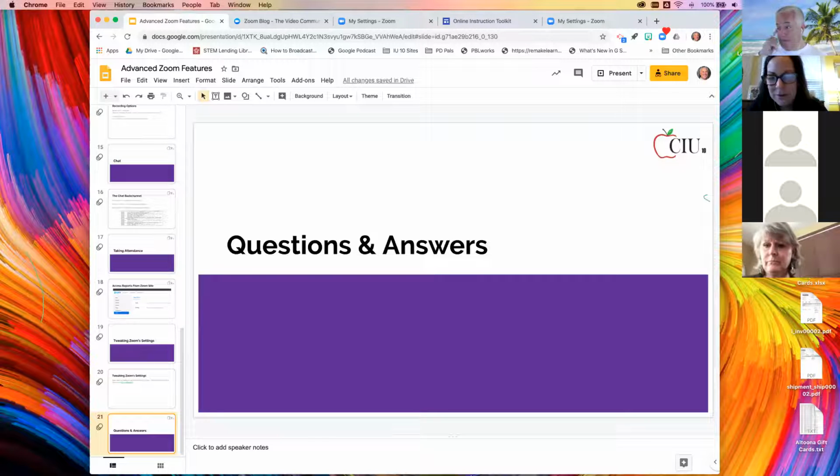Emily wanted to know where the feedback options are. So Emily, you want to go to participants, your bar at the bottom, and you should see the green check, the red no, go slower, go faster, and so on. There you go. Awesome. Other questions for Mike?